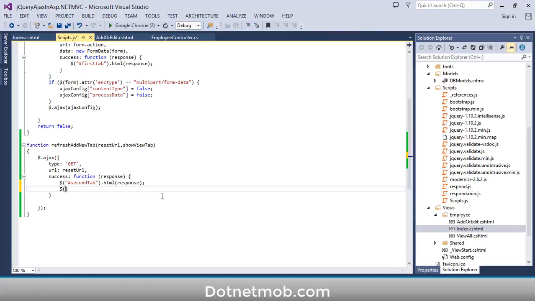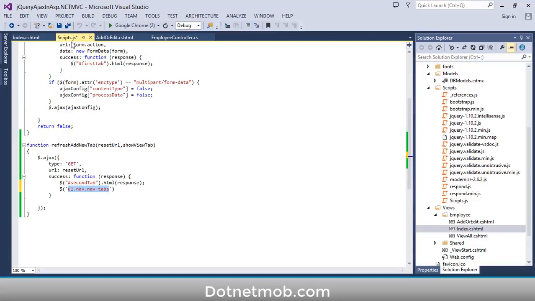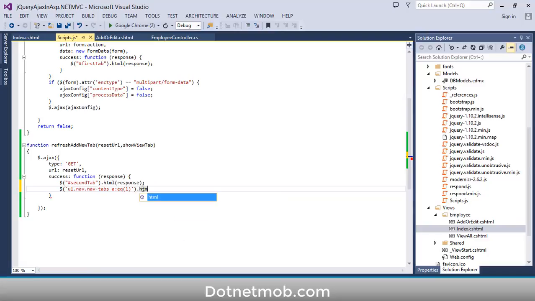For that we can do this: ul.nav-tabs. Inside this ul we have to select the second anchor tag right here. So we can do this: space a:eq, index will be 1, and we will set the tab title like this .html. Inside that we will pass the text "Add New".